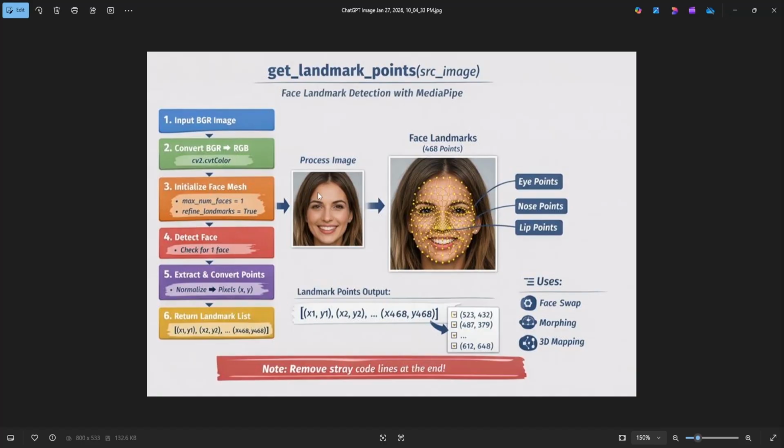It's going to process the image and extract the face landmarks. I hope now the concept is clear for you, and what the actual usage of this function is.